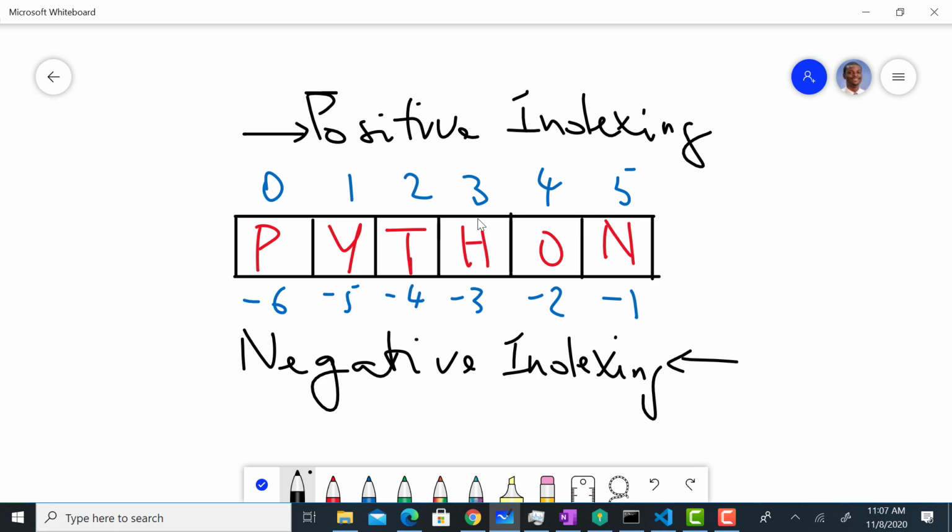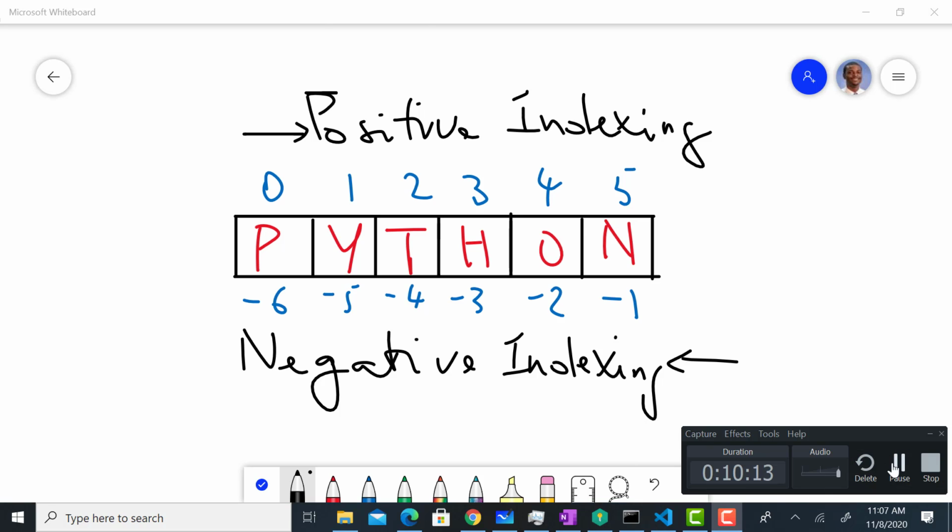Okay. There are some instances where you can request every other letter, in which case this is called start, stop, and step. So you will be requesting step 2 because you want to have P, you want to skip Y, and have T, you want to skip H, have O, and so on and so forth. So this is the concept of start, stop, and step. We're going to talk about it a little further in more detail.